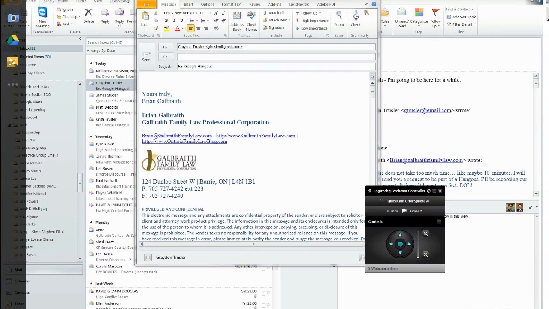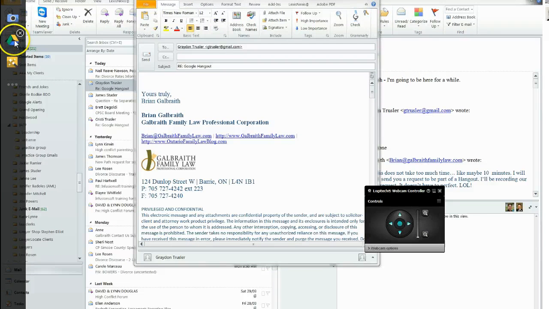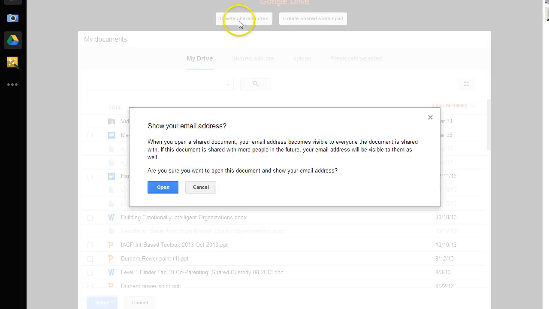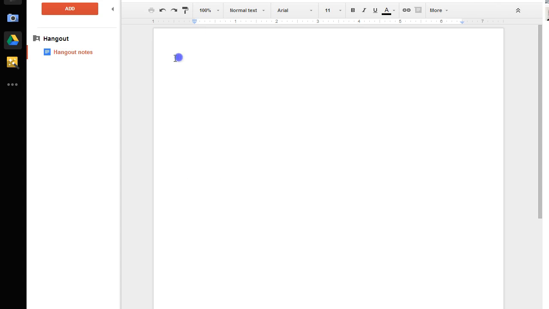The other thing that it does is you can go to Google Drive and create a document in Google Drive. So I could create some shared notes. It's just some notes that I'm going to type on here, and then I can share that with you. Can you see that on your screen, or is that not set up on your screen?